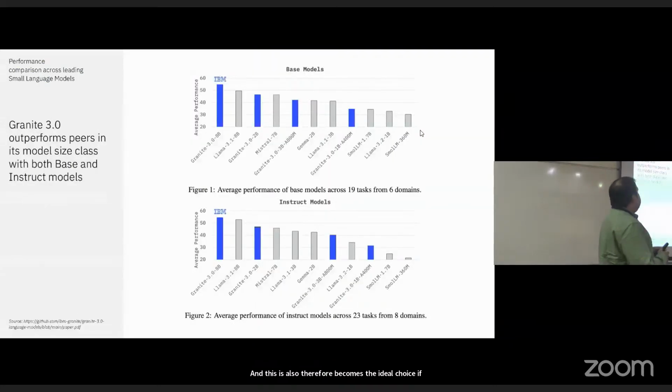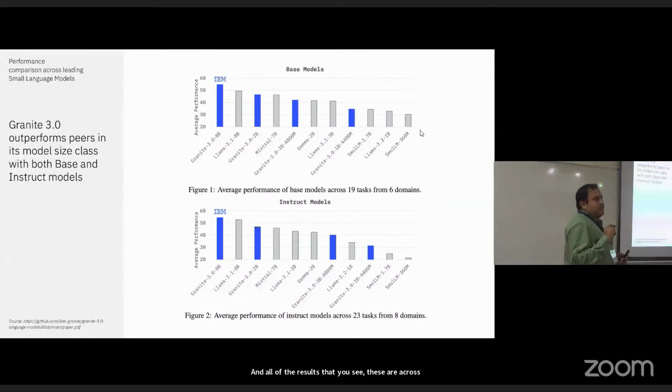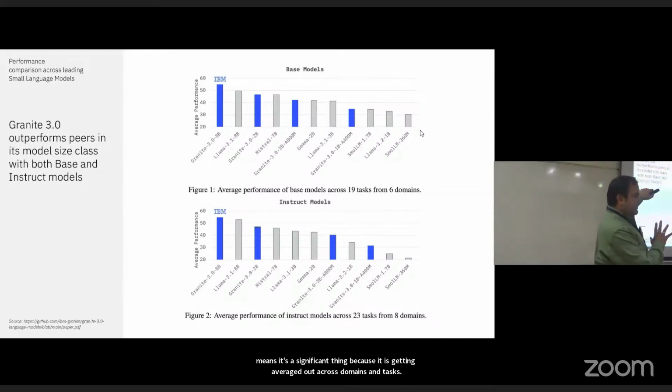Now, in this diagram, these are base models and instruct models again, and all of the results that you see are across different domains and across different tasks. The key point to remember here is, this is not some one-off data set. If you are having even a 1 or 2% gain here, that is a significant thing, because it is averaged out across domains and tasks. These are just consolidated reporting. You will get the full details in the paper that I have linked here.